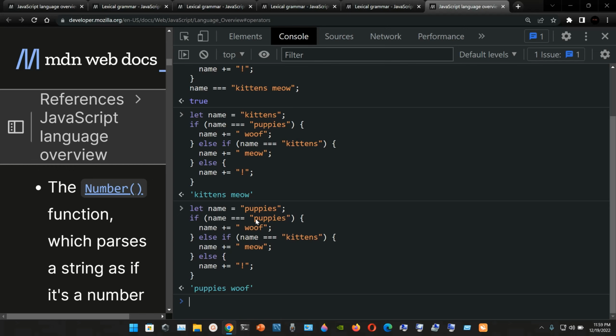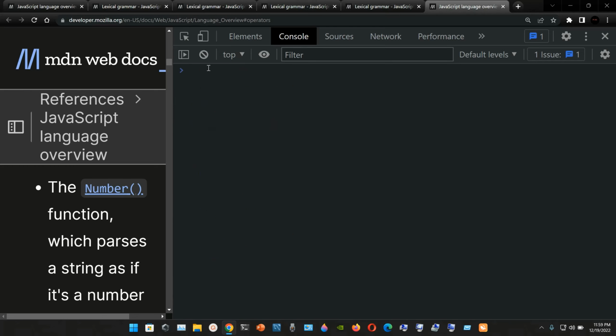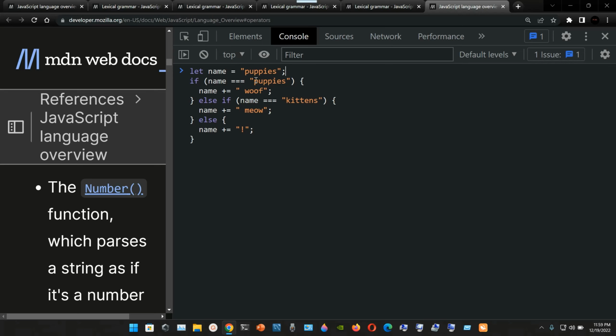So now it has the puppies, it has kittens now with other values, and you can clear the console with Ctrl+L or just by pressing here. So now, okay, if the name is assigned puppies, we're going to get name plus woof. If the name is assigned kittens, we're going to get name plus meow.